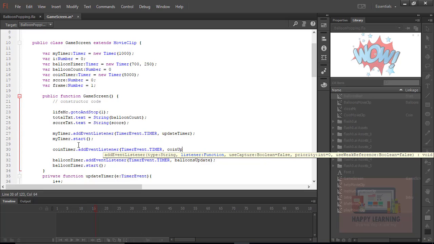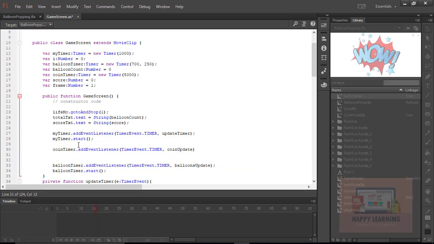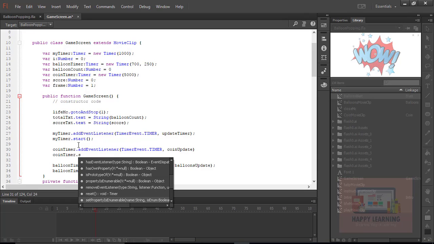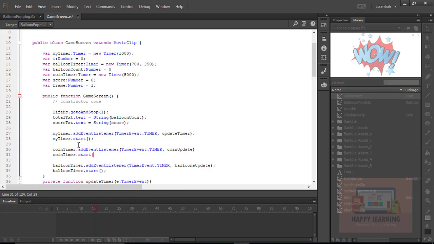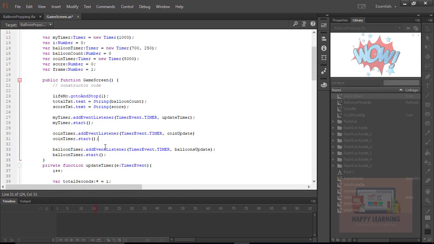even for coin also, and the timer object name is coin timer. I'm just taking the delay as 5000 milliseconds, and let's add a timer event to that coin timer, and the function name is coin update, and of course we need to start this timer by default. And now we are supposed to define that coin update function.